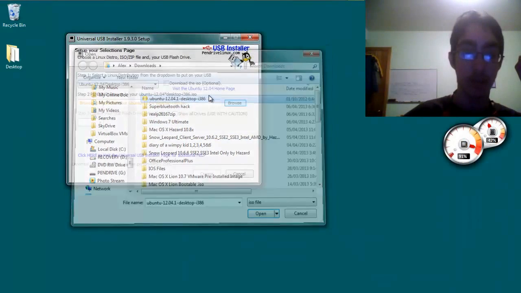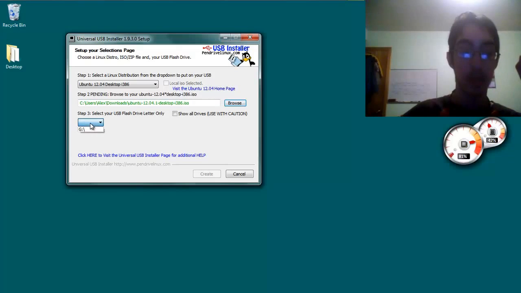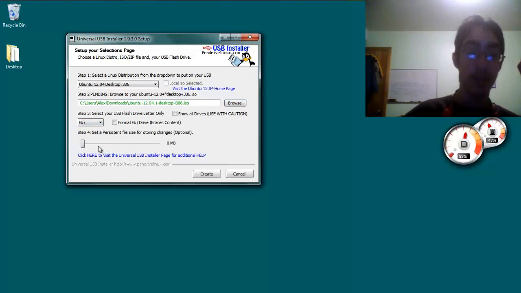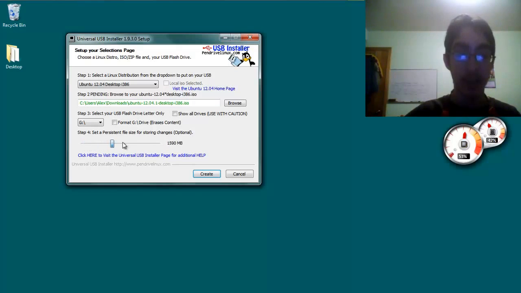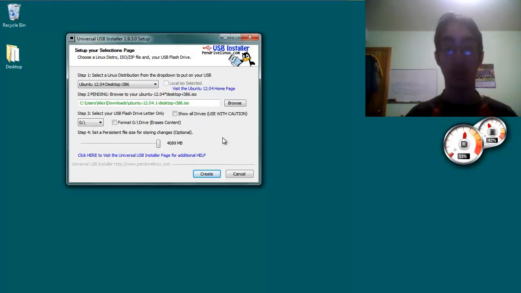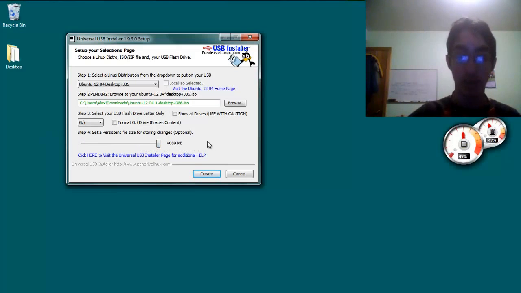Here it is, double click, select it, select your USB drive, and then this little thing here, set persistent file size for storing changes, which is optional. What this means is that by setting this, you will have extra space, which will save any programs or software that you install on it, or saves that you make. Or else, if you keep this at zero, if you install software and you come back on it, it won't be there.